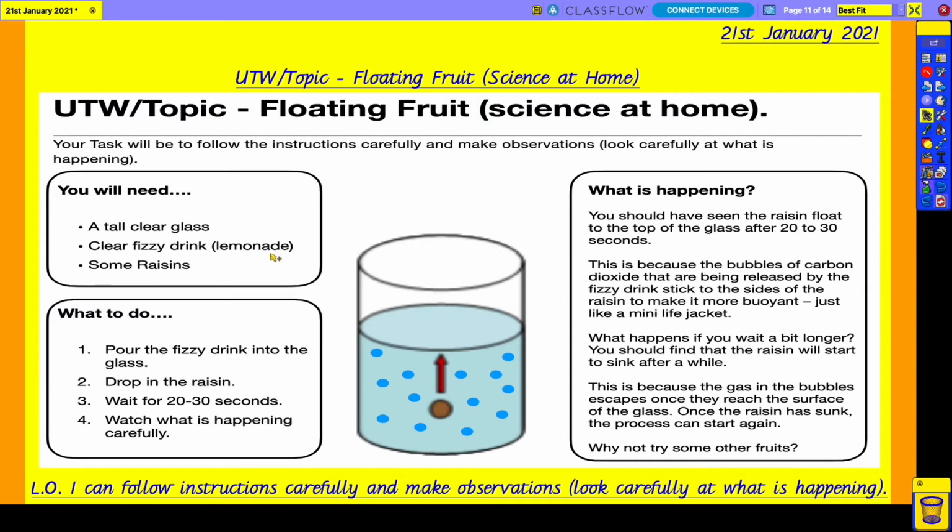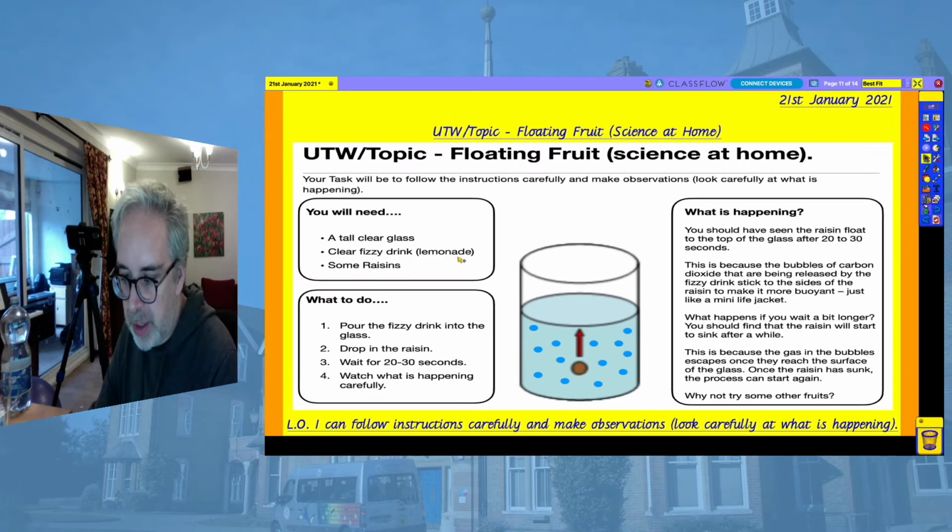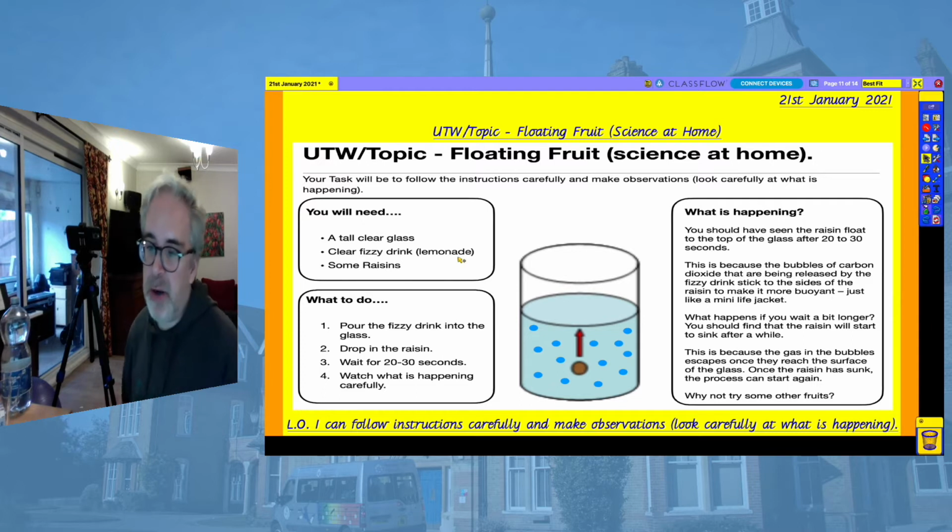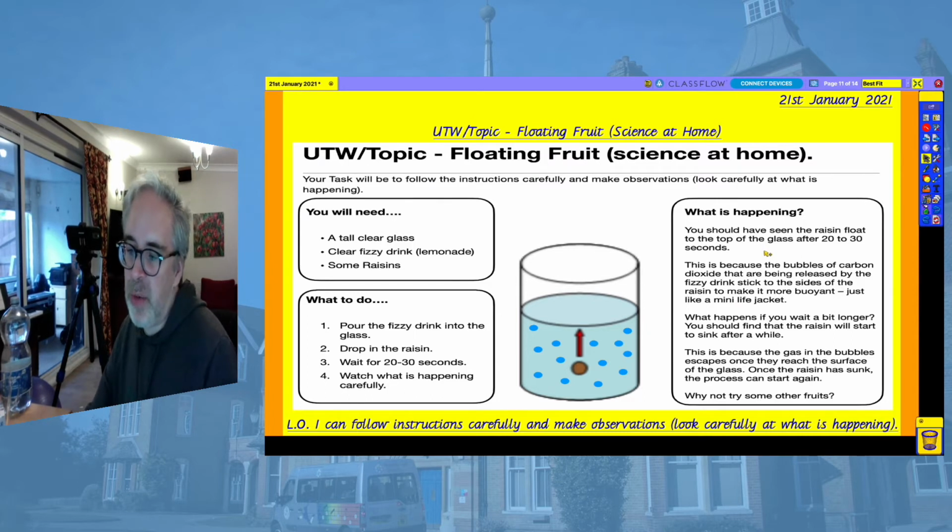I'm just going to bring this back up for you so you can see what we're going to do. We're going to pour the fizzy drink into the glass, drop in a raisin, wait for 20 to 30 seconds and watch what is happening carefully. You will notice on this side of the page we have got a whole load of blurb, and this is for you to read in a little bit more depth, or maybe get an adult to read this to you, because some of it is a little bit complicated.